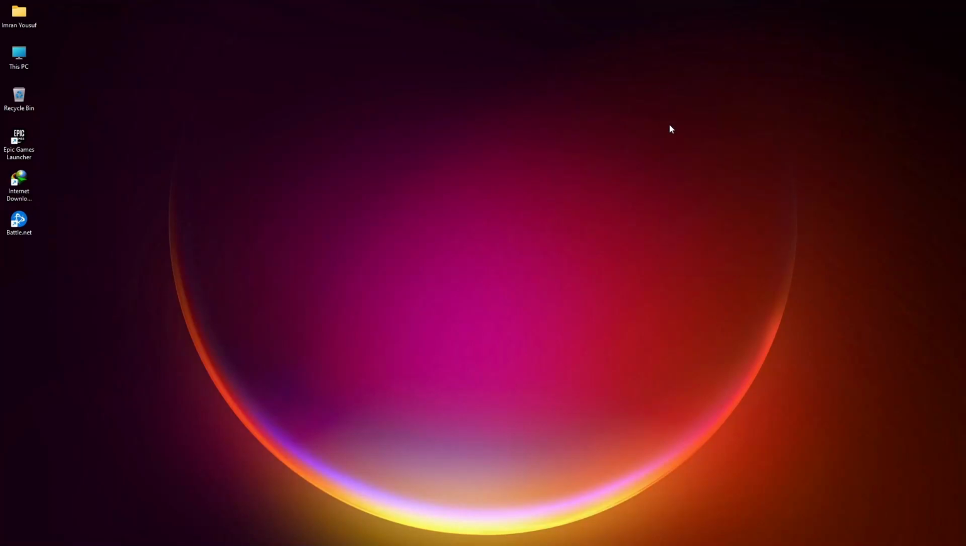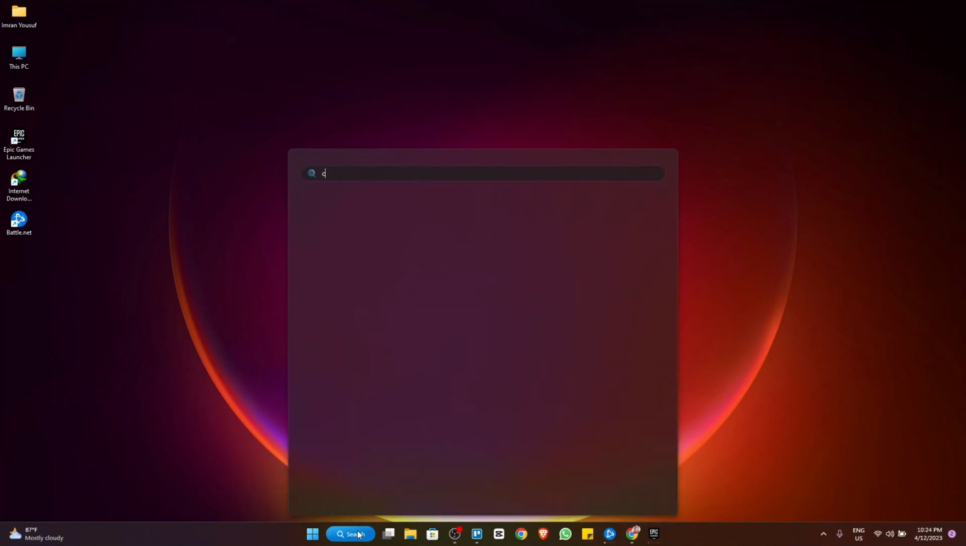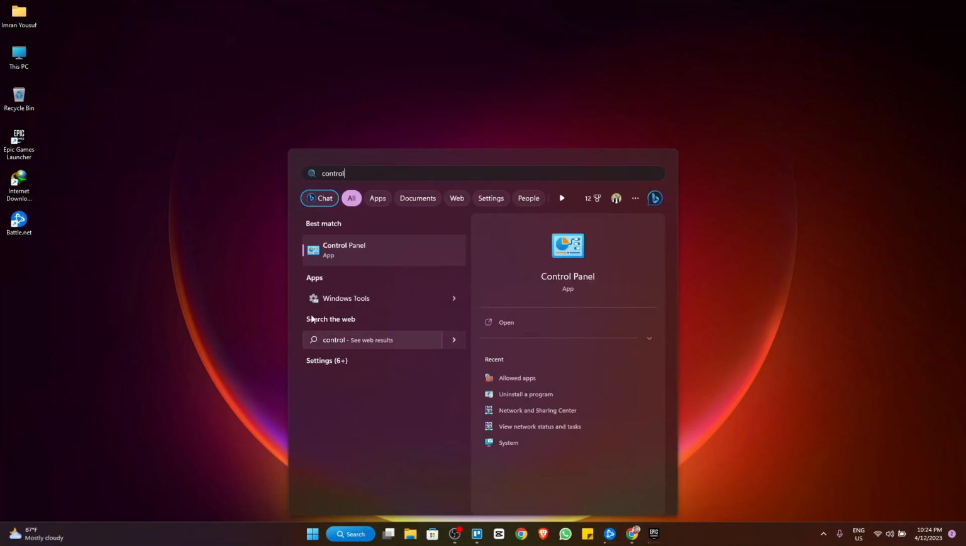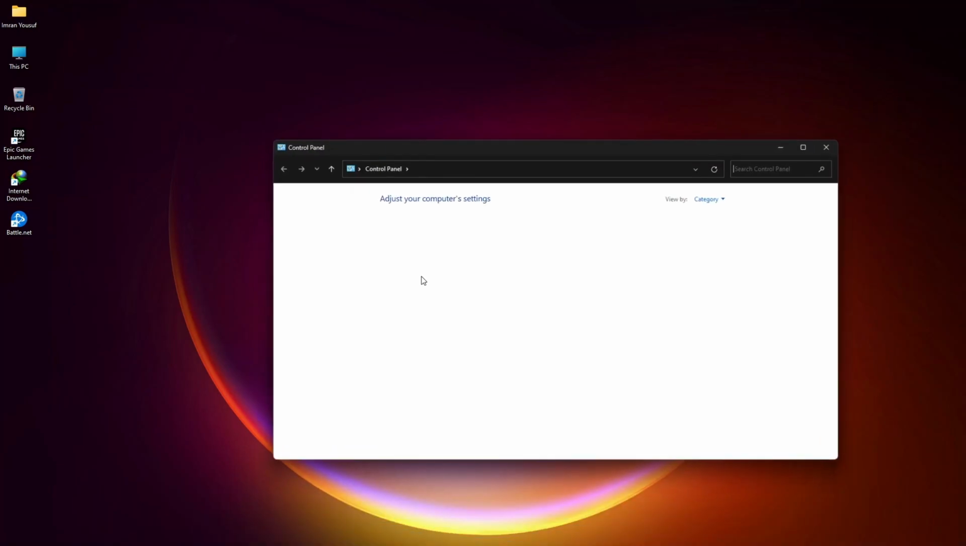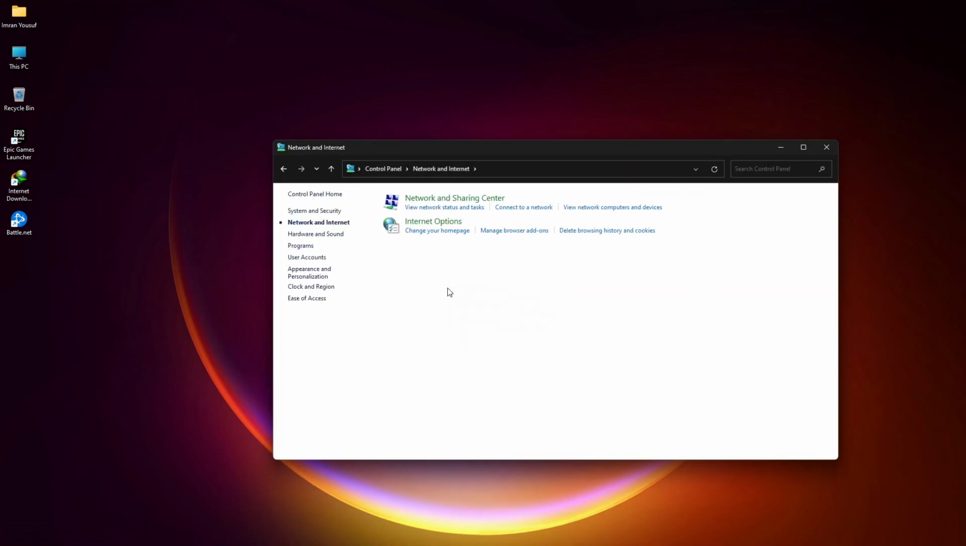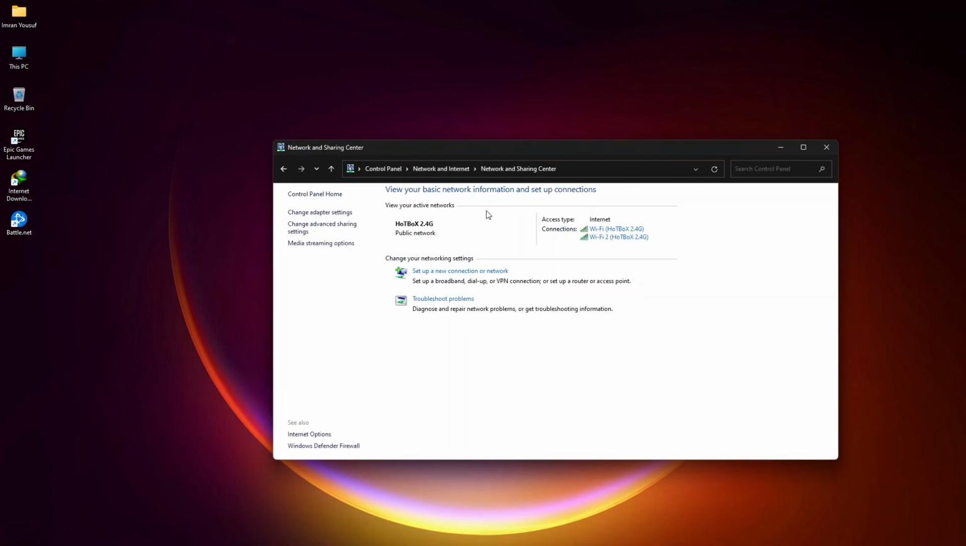If you want to know how to fix fail to check for updates in Genshin Impact, then this is the right video for you. First, search and open Control Panel on your computer. Then click on Network and Internet.